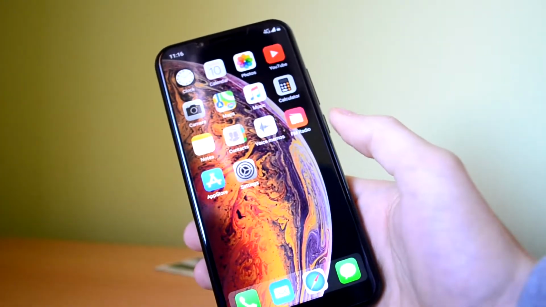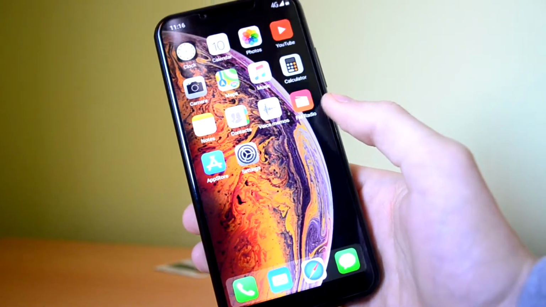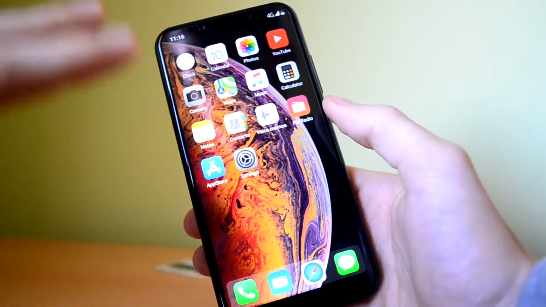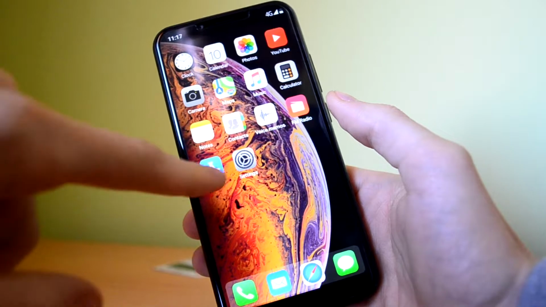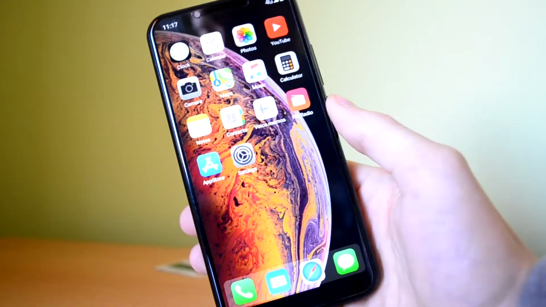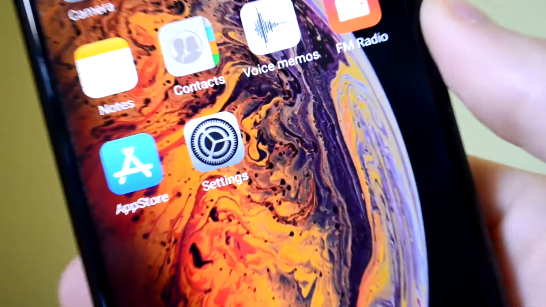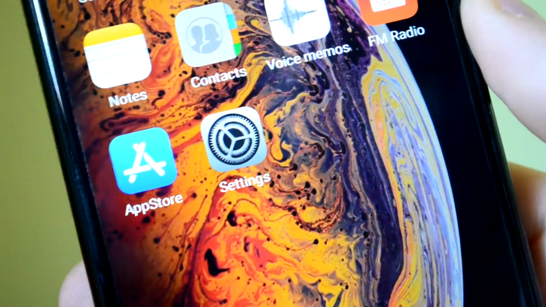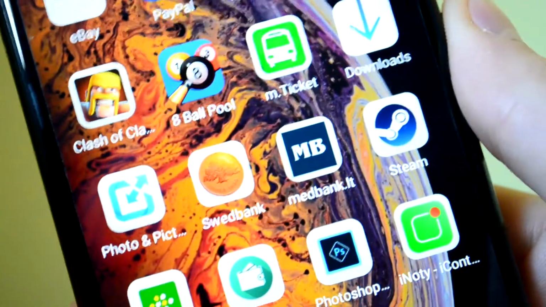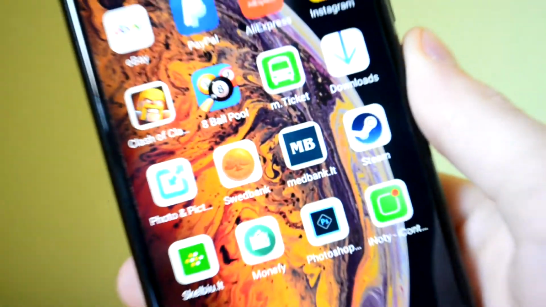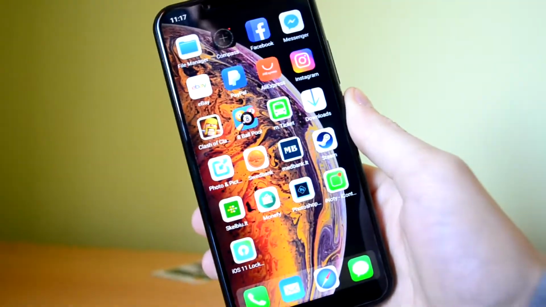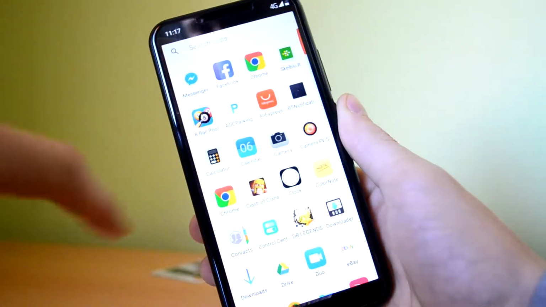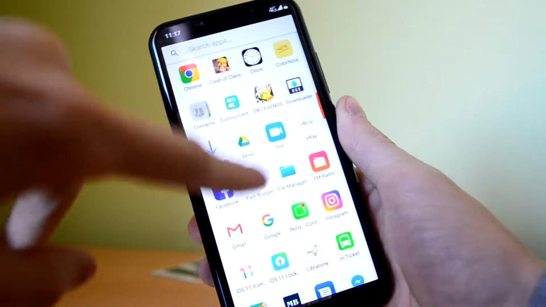Another critical thing you need to know is that you can make your Oukitel U18 icons look like on iPhone X. As you see, the App Store icon looks totally the same like on iPhone X, and settings and other icons look totally the same like on iPhones. And how to make this? You need to get the Nova Launcher Pro. Let's go to the secret menu and check out how it works.